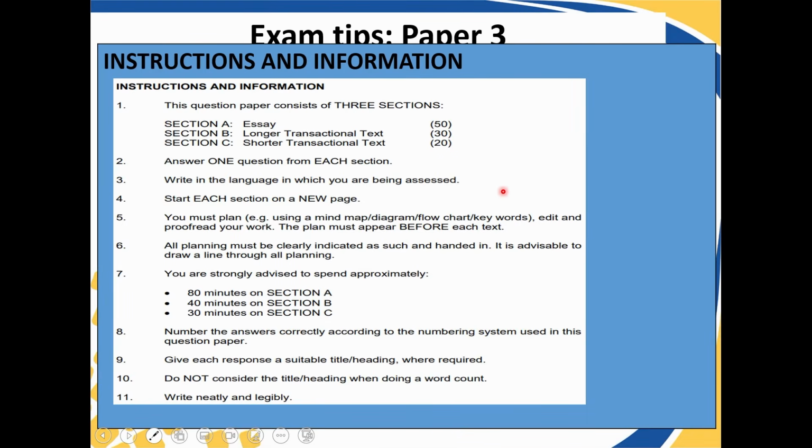Then there is planning that is important, which I have emphasized. Make sure that you plan your essay. When you plan, you may use a mind map, you may use a diagram, you may use a flow chart, you may use keywords. It is up to you how you are going to plan. Your work has to be edited. Your work has to be proofread before it is submitted as the final draft, so that you make sure you maximize the marks.